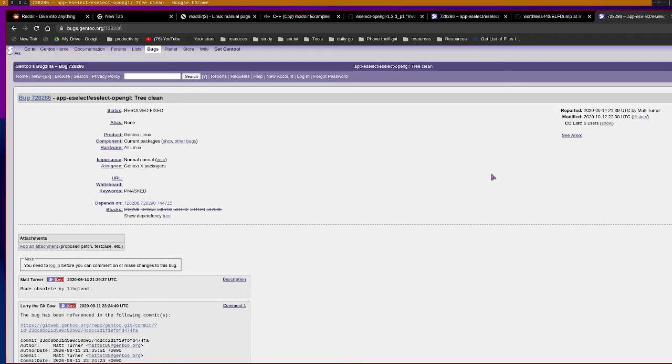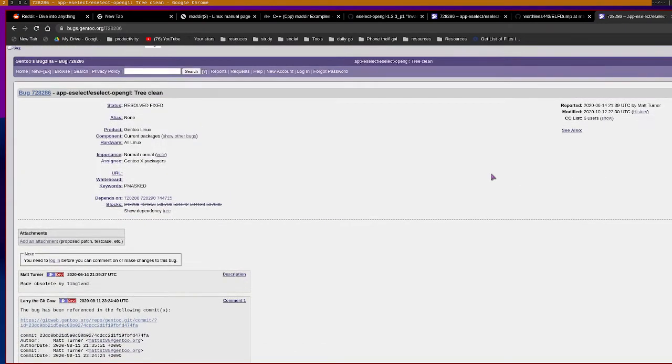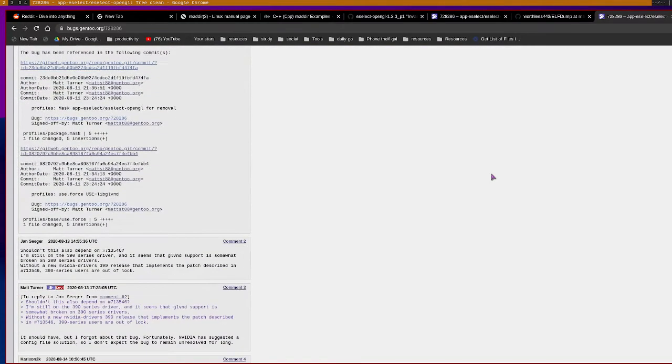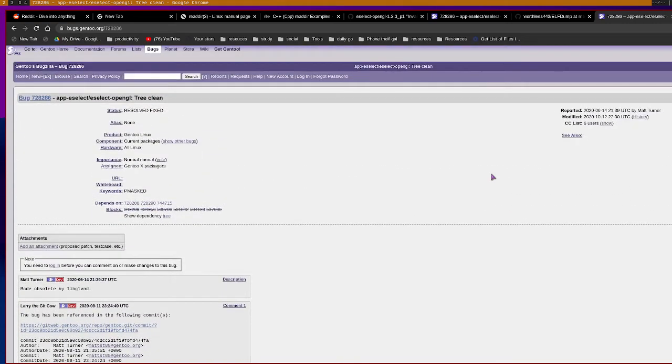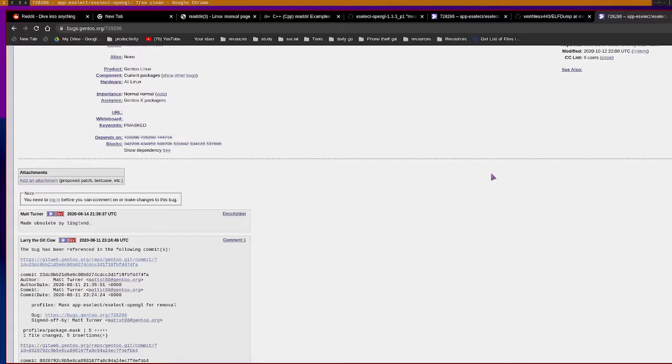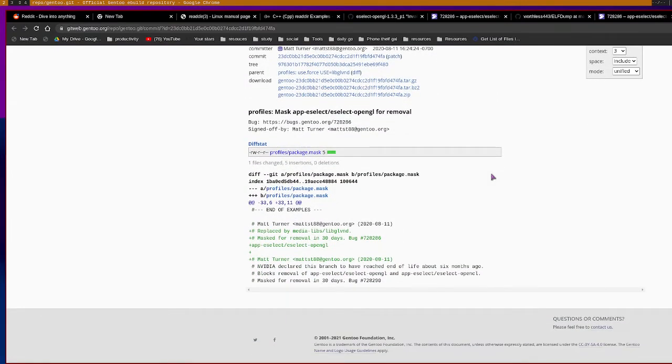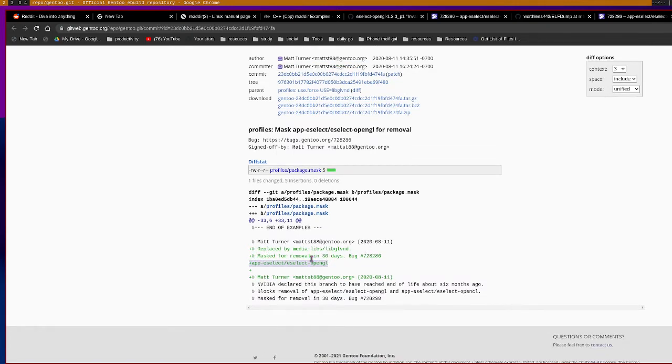So here, there's this weird bug for Portage, the package management system for Gentoo, that the overlay EU app eselect does not have eselect OpenGL. The tree is clean. Now they say that it has been fixed and mentioned in a commit, which is this, and as you can see, app eselect OpenGL has been added but masked for removal. This is the bug that removed OpenGL eselect.